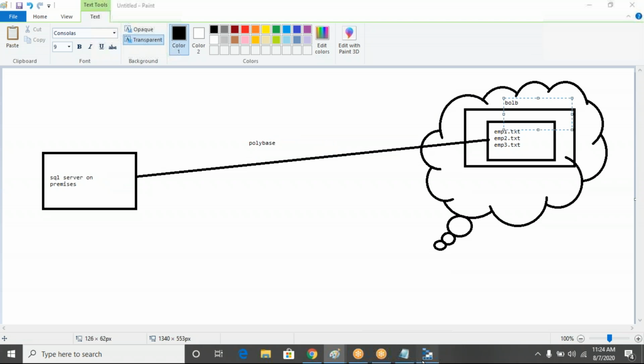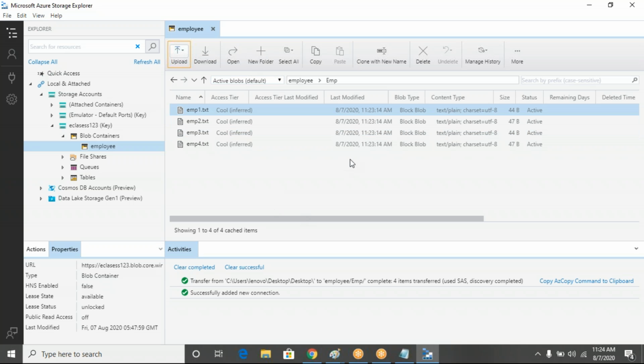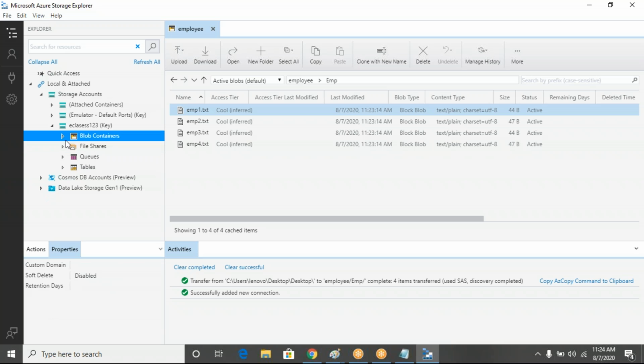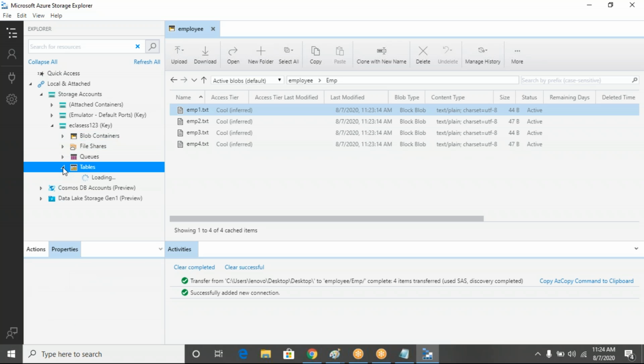Got it? Okay. So this is how you are managing all the tables, all the files you are uploading over here. That is called blob storage. Coming to the table storage.